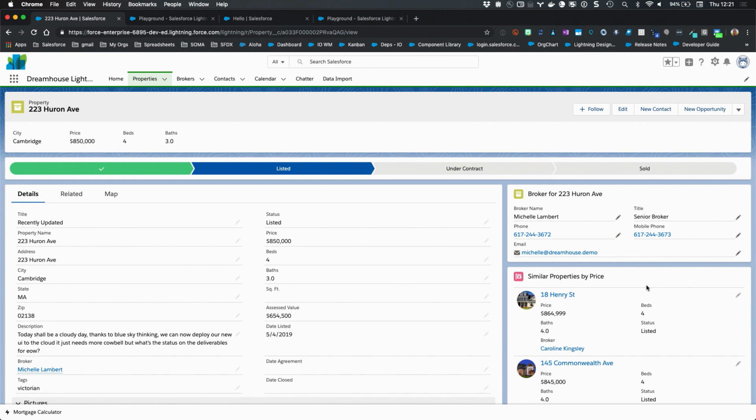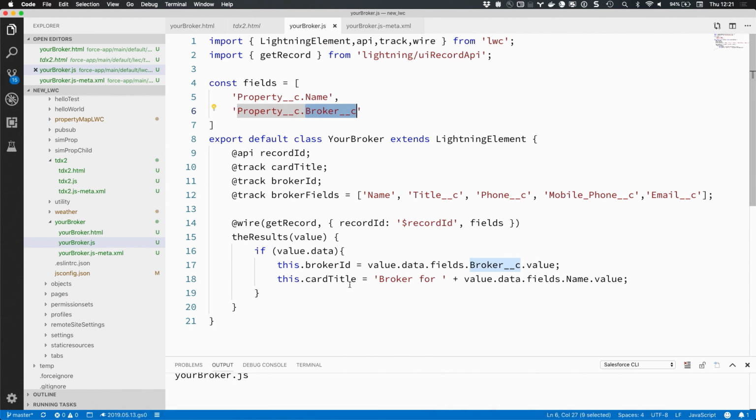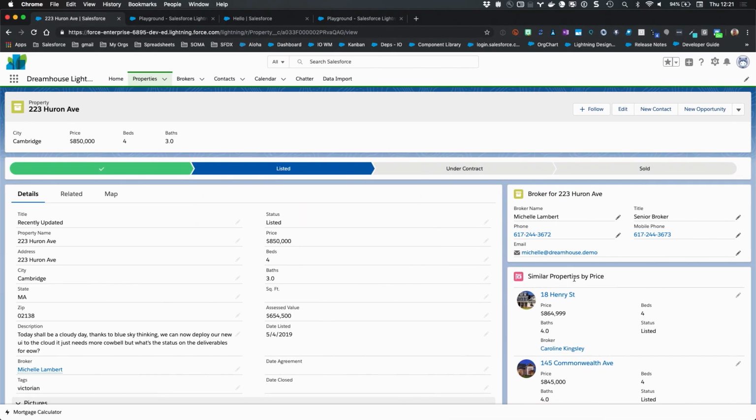In fact, if we look back at that code one more time, the only thing that happened was when those results came back, we took the value that was coming back, we checked to make sure that there was data in that value, and then we simply assigned that back out to the broker ID. We said go into the data that came back, find the broker field, and find out what its value is, and then let's concatenate together the name of our card and say it is the broker for, and find out what the name of the property currently is, and that is how we got to that card. And we did it all in under 20 minutes. Oh my gosh. Was that cool?